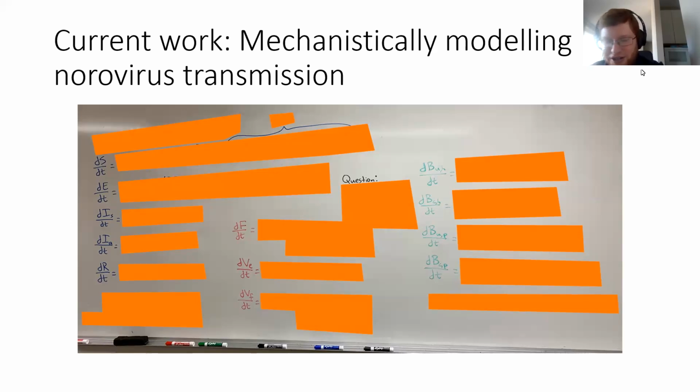So I'm working on two projects right now. One of them involves mechanistically modeling norovirus transmission. Everything's redacted, since this hasn't gotten published yet, and I'm just keeping it under wraps until it gets published. But here's the model, or the variable names for the model rather.